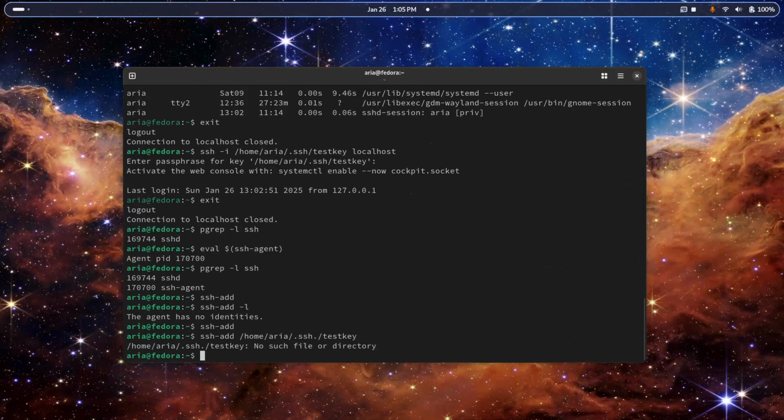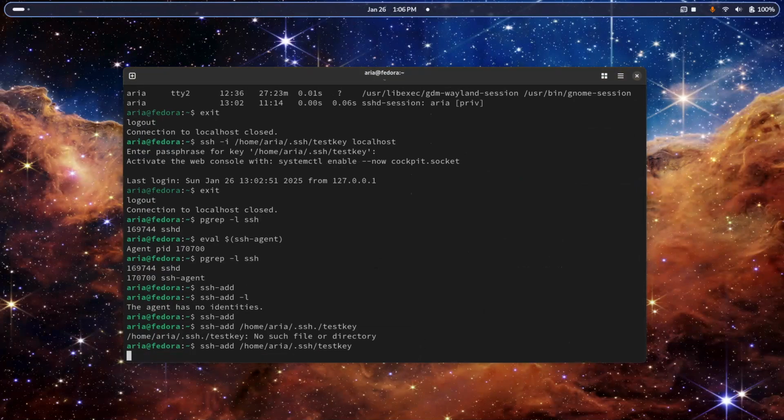So now, whoops, what do I do? ssh-add. I messed something up. Unnecessary file directory. ssh-add. Home ariad. Oh, it's because I have the dot there. How did I not see that?